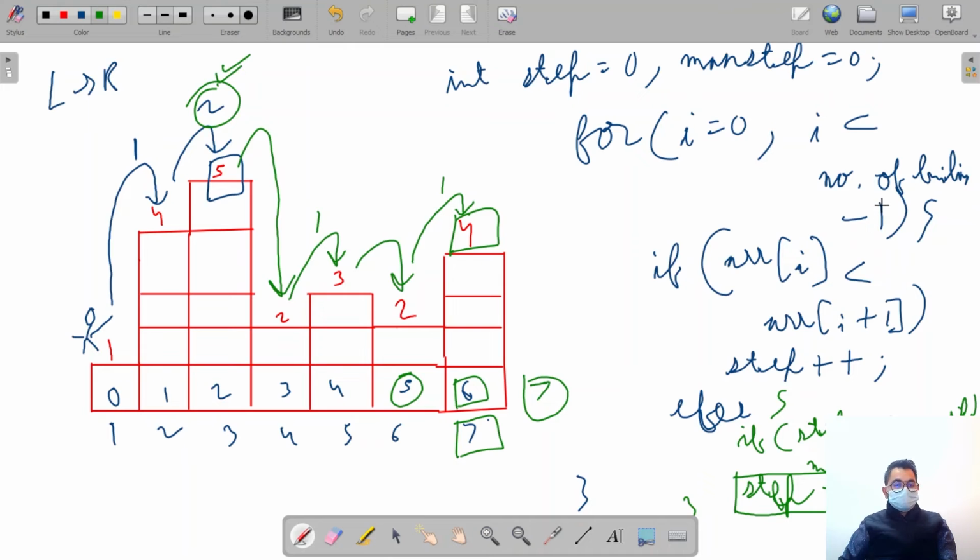Okay, I have written the wrong condition here. It should be number of buildings minus 1, not i less than number of buildings. I must have said something different when I was writing the solution. Okay, so our loop will end at this point, and our else case is not going to run.